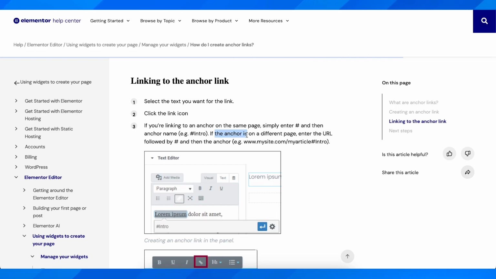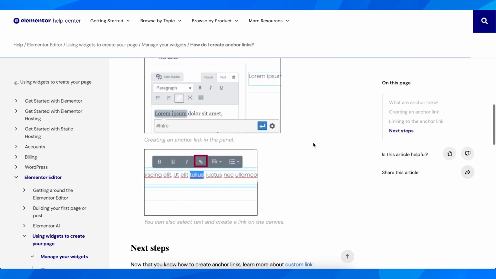And if the anchor is on a different page, enter the URL followed by the symbol and then the anchor. So this is the example, this is how it should be. So basically that's all you have to do.